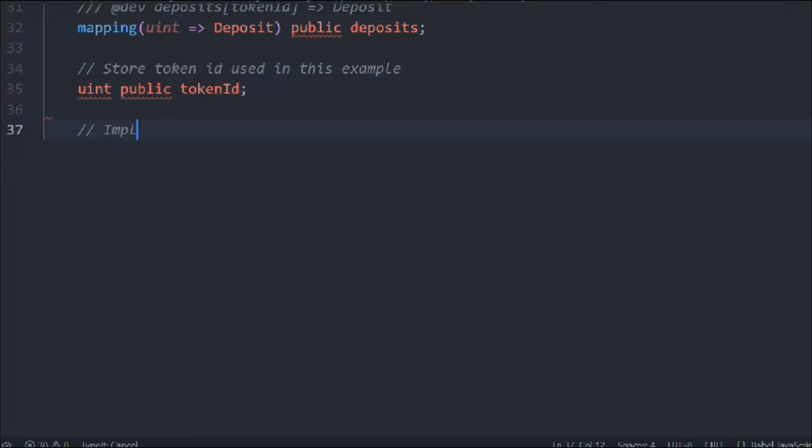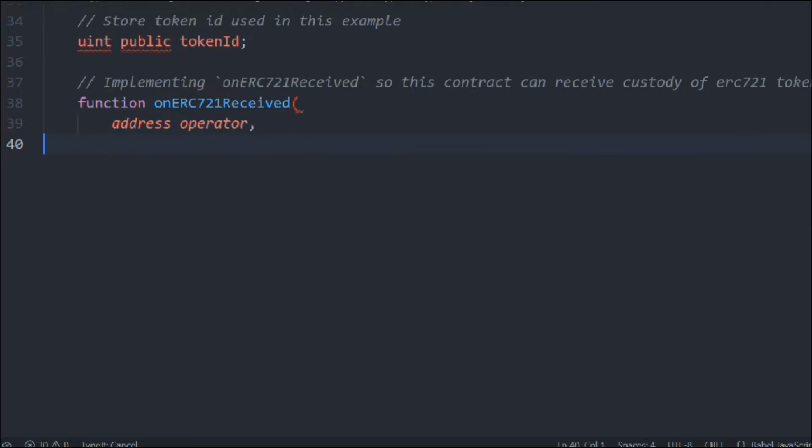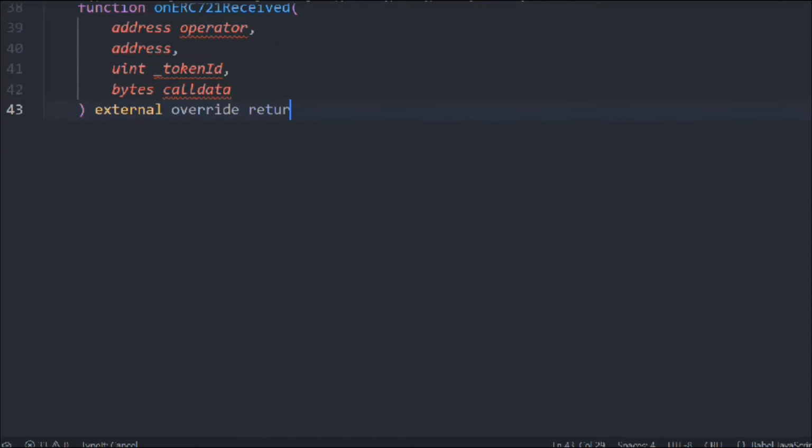Let's define that we are implementing the ERC721 receiver, so that this contract can receive custody of the token, and that's the package we are getting from OpenZeppelin, and that's what we are utilizing. So let's come here. We'll create the function onERC721Received. We're going to add the address operator, the address from, the token ID, and we have to add the bytes data, the data we want to provide. So calldata external override returns bytes4.